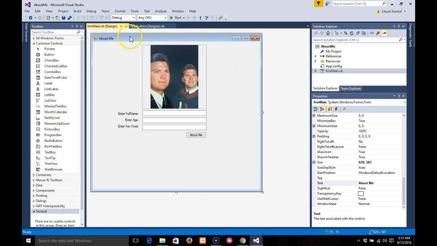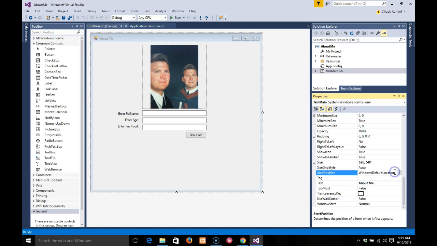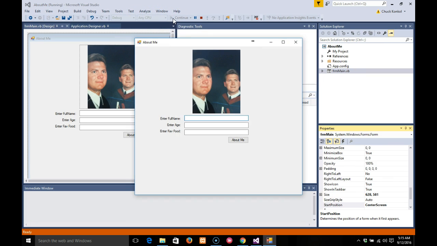The entire form, if you click on the blue bar up here where my mouse is next to the About Me and scroll down to the text property, that's where the form is named, labeled actually. And the load of this one is, right now mine is start position, just so it centers nicely. Maybe change that to center of the screen. And that way when I run this, it'll center in the middle of my monitor.